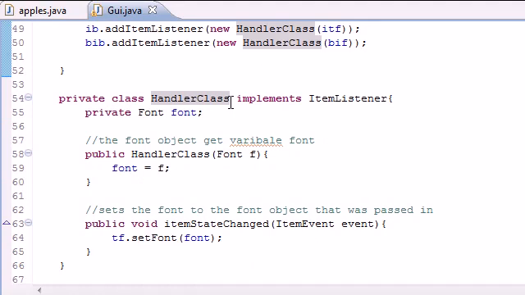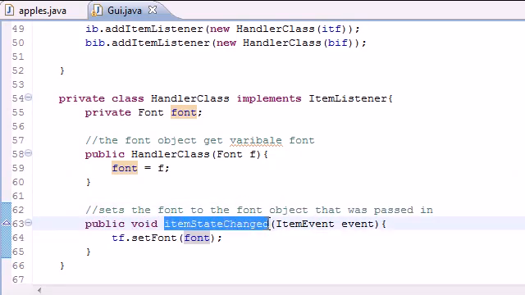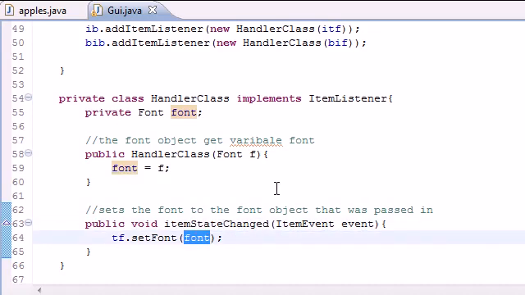So let's look at that constructor right now. All it does is get that font, which was the plain font, and set it equal to the variable font. Why do we need to set it equal to this variable? So we can use it later on to set the font. So we took that font, set it equal to the variable font, and then in the itemStateChanged, which is the event that happens when it's clicked, it takes that font and sets it equal to plain font, bold font, italic font, or bold and italic font.